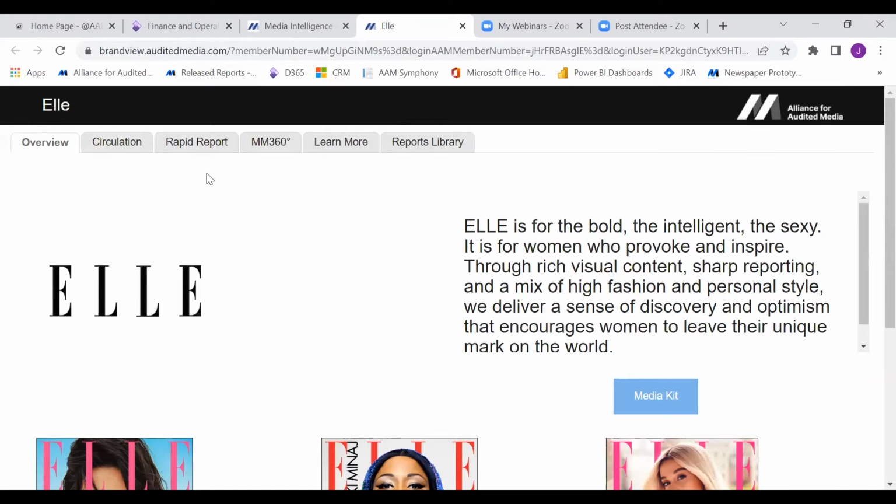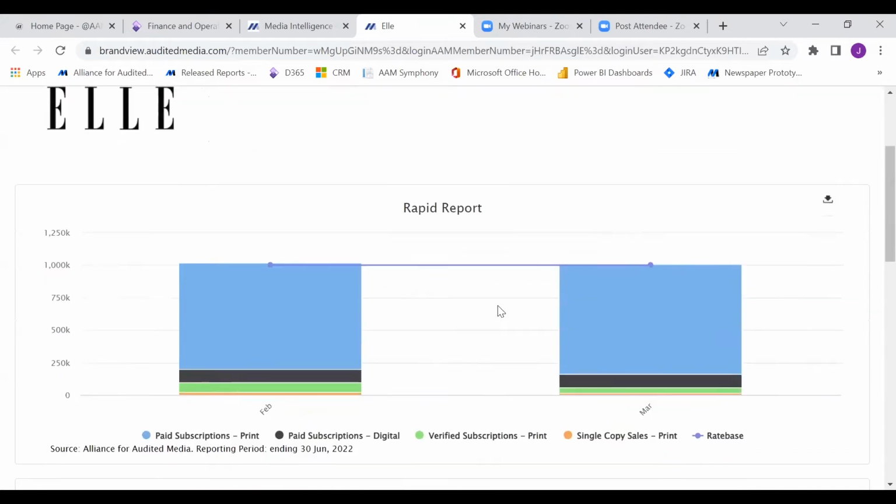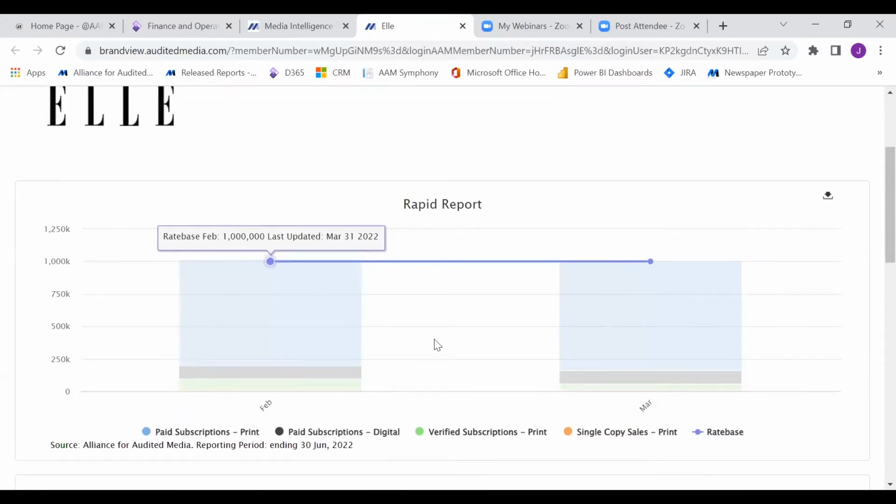So the third tab here that I want to bring to your attention is the Rapid Report tab. Now, Rapid Report is required for all U.S. consumer magazines reporting circulation of 500,000 or more. We just made this change. It is optional for all other AAM magazines.